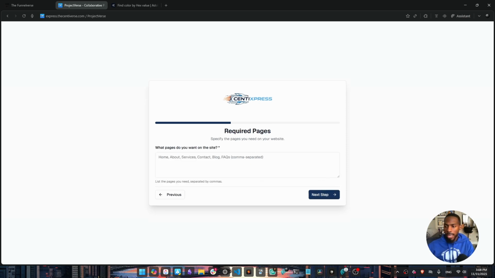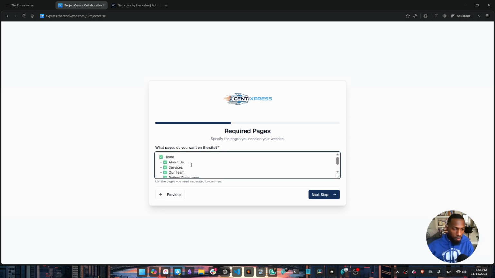How many pages do you want on the site? So this is where you would list the different pages that you want on your site. So right here, for example, this is home, about us, services, our team, patient resources, contact, and blog. These are the pages you want. And then we're going to generate the pages that we'll design for you in the initial design phase.